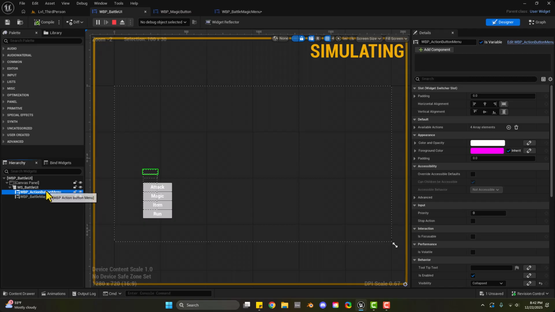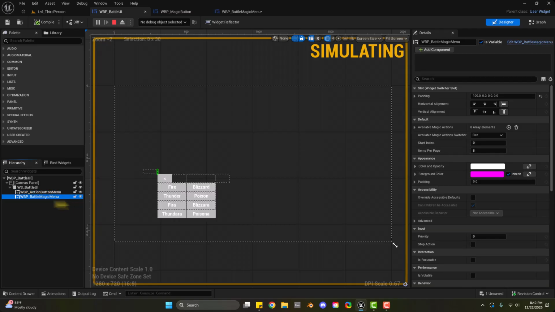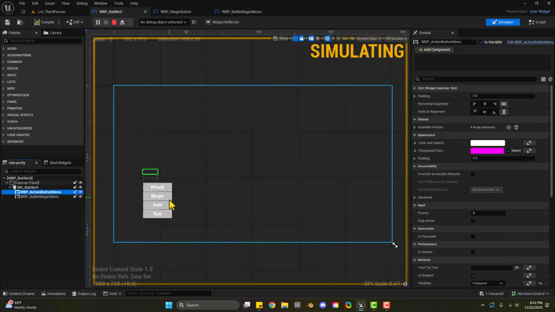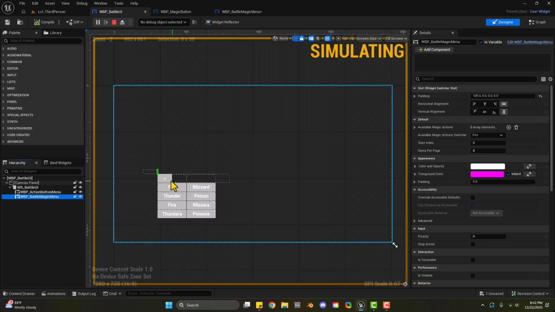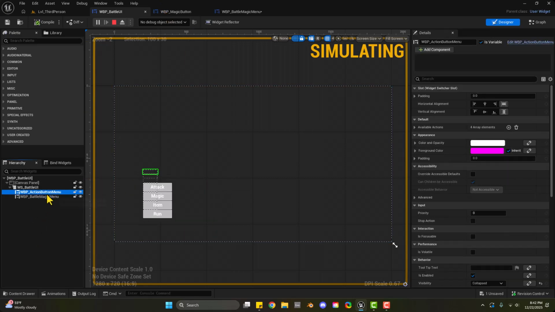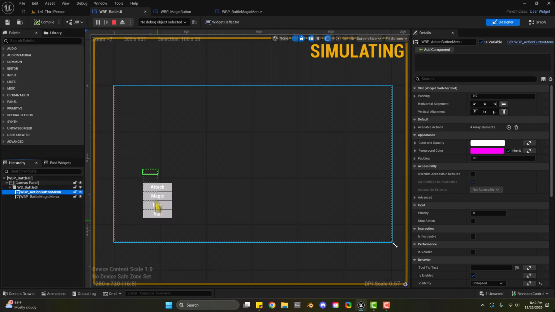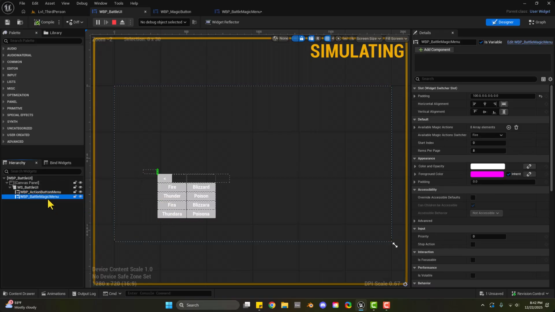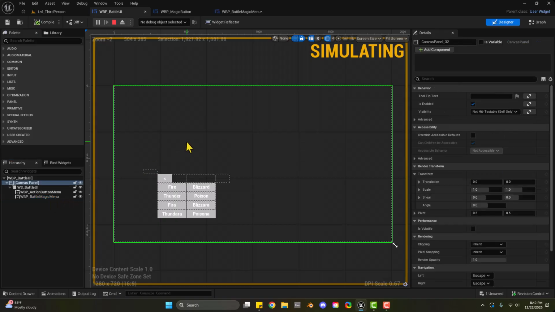In the widget switcher, we have our action button menu, and we created a new widget called Battle Magic menu. And in each of these, they have buttons. So there's 4 buttons in this widget, and you can see 8 buttons plus 9 with this back arrow button in this widget. Each button is different. These buttons are action buttons, and I created a new blueprint button called Magic Button for the buttons shown here in this Magic menu.